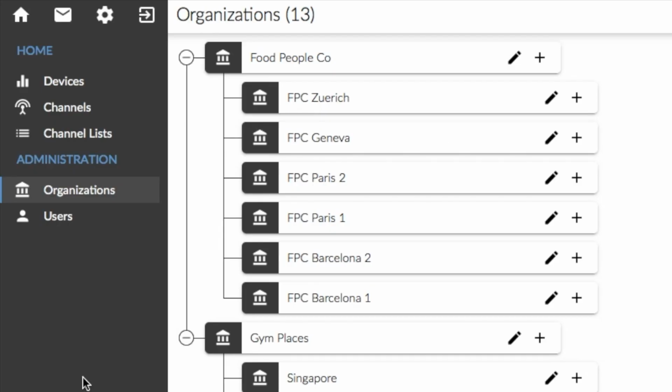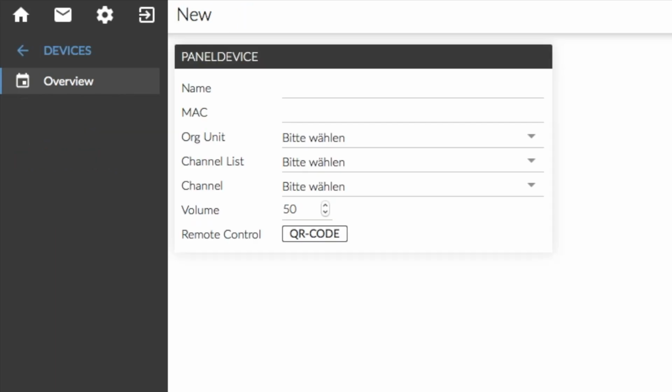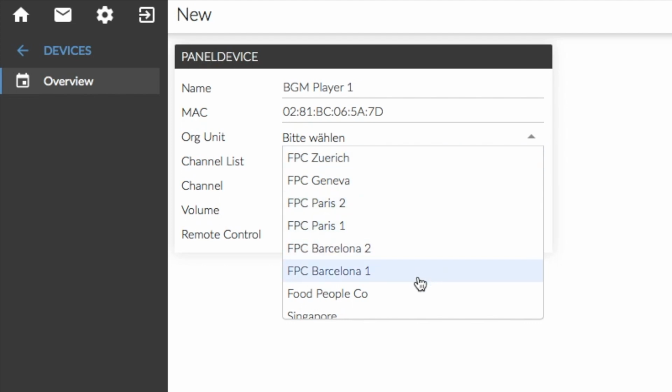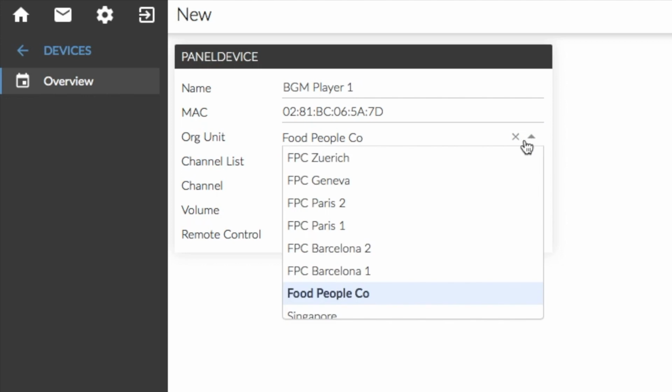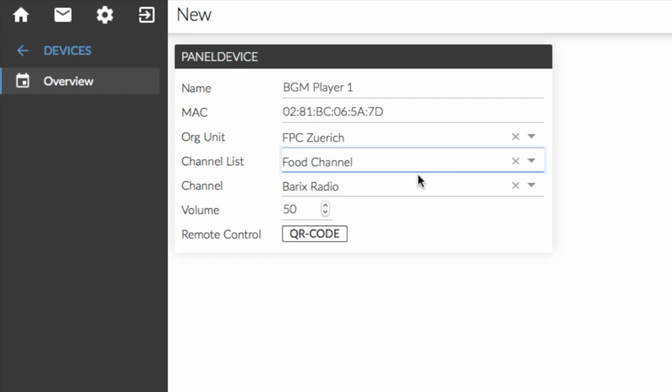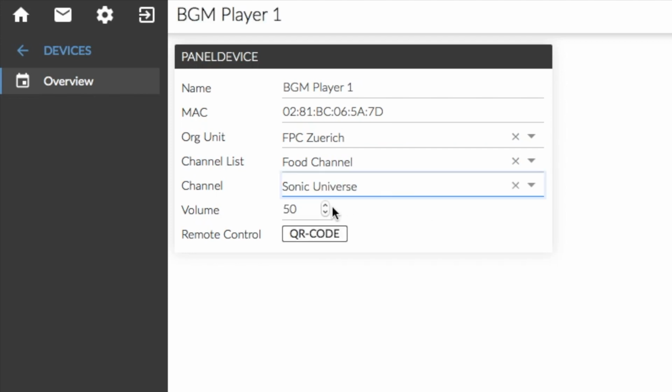At the last step of my setup, I need to register the device. When I ship a device to a client's location, all I need to do is mark down the MAC address of that device. I now go to Devices, I add a device, I add the MAC address of that device, and I select what organizational unit it belongs to. I define the channel list, and I can define the default channel it should be playing.